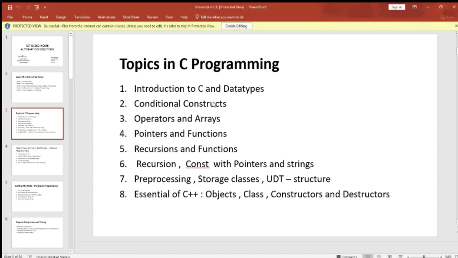Operators in C are symbols used to perform operations on variables and values. Generally, the operators are arithmetic operators, relational operators, logical operators, assignment operators, increment and decrement operators, and bitwise operators. Arithmetic operators mean plus, minus, multiplication, division, and relational operators mean equal to, not equal to, greater than, less than. And logical operators are logical and, logical or, logical not.